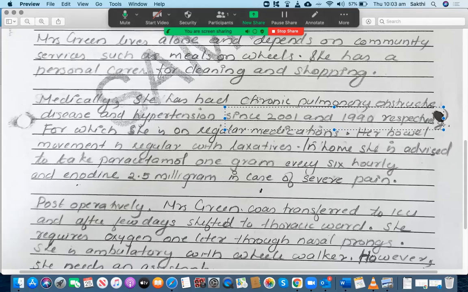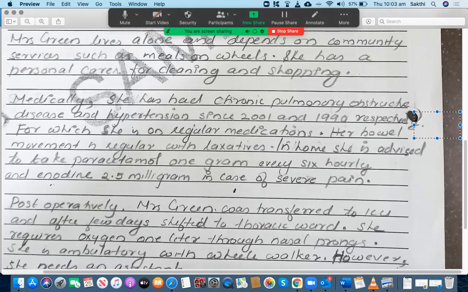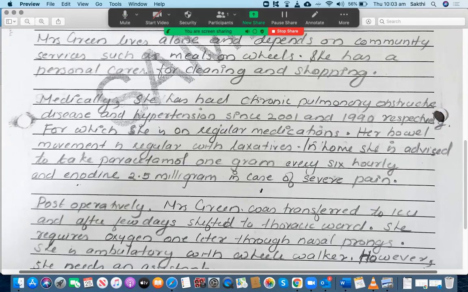For which she is on regular medication. No, this is wrong. This is wrong. Why? Because she has already placed the full stop here, and then she is writing down a new sentence with a capital For. This is wrong. You can't do this.